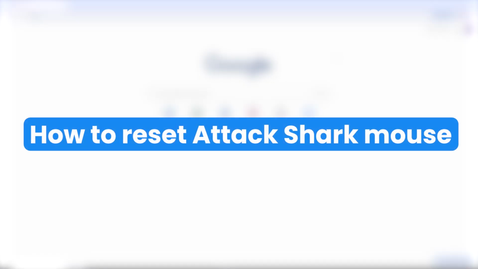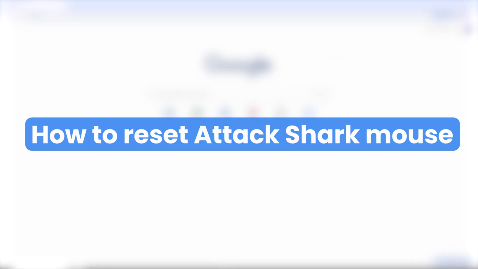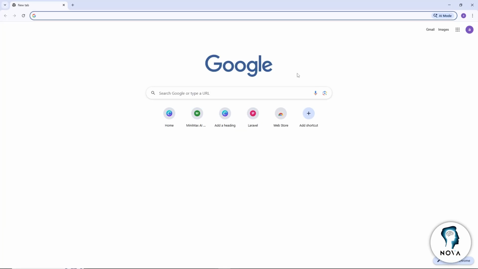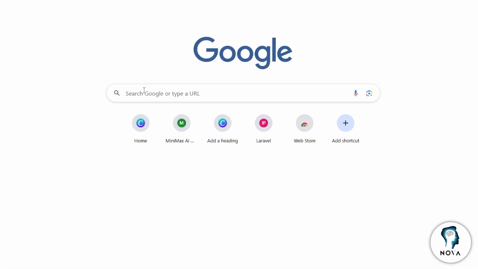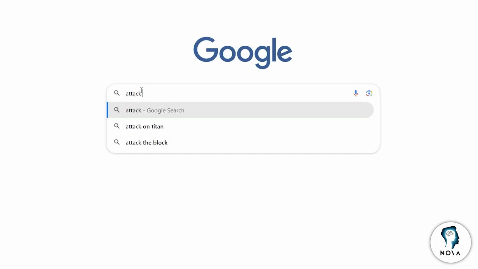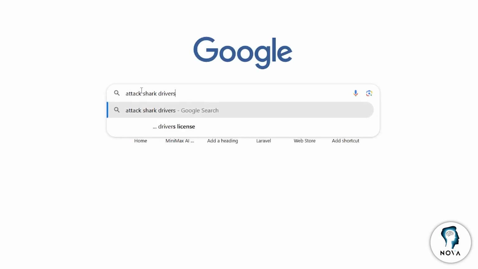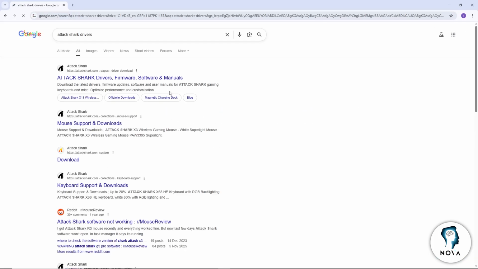Today I will show you how to reset all settings on your Attack Shark mouse. First, open your browser on your computer. Any browser will work. In the address bar or the search bar, type in the words Attack Shark drivers. Press enter and wait for the search results to load.